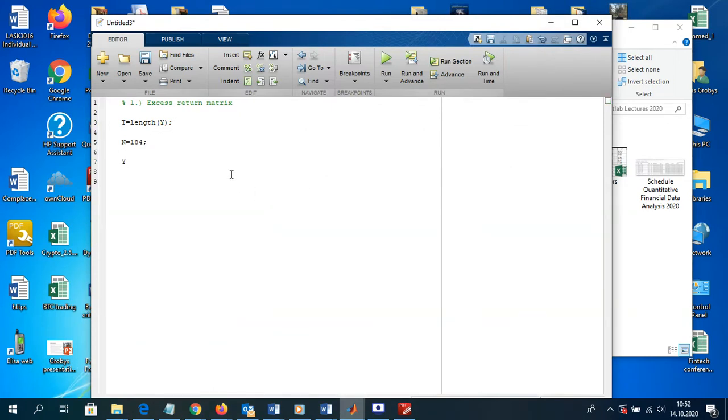So next we define a new matrix, and this is now our excess return matrix. We define it as capital Y1, and we create a zero matrix where we store our excess return matrix. So we define it as zeros. It has obviously the same dimension as our Y matrix, which is T by N. We have 497 rows, time series observations, and 184 columns, which denotes the dimension of our stocks.